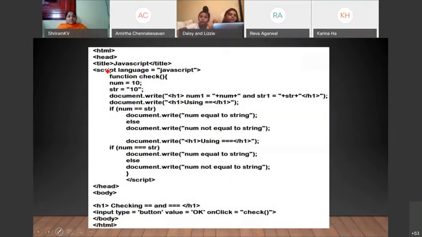Now here, HTML, head, title, and inside the head part only, I have placed the script tag. Language is JavaScript, and inside my function check, I have two variables. One is num and another one is str, 10. Both are having same value, but the type of data, this is a number while this is a string or a chain of characters. Now what I am doing, document.write means in the document I am telling the browser to display something. That's all. So don't get confused with document.write. I am telling the browser to write this particular code on the screen.